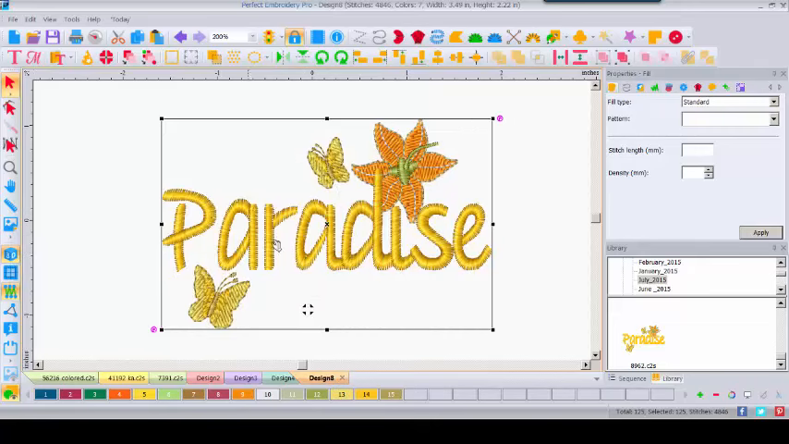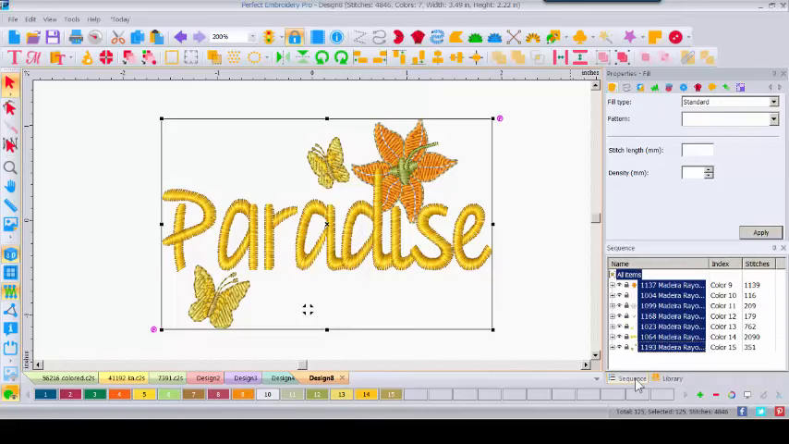I'll turn on my 3D so I can see that. And what we would like to do here is to remove the word paradise. Let's switch back to our sequence view. And as we do that, you can see that everything is blue highlighted because when we click and drag from the library, the design comes in grouped.